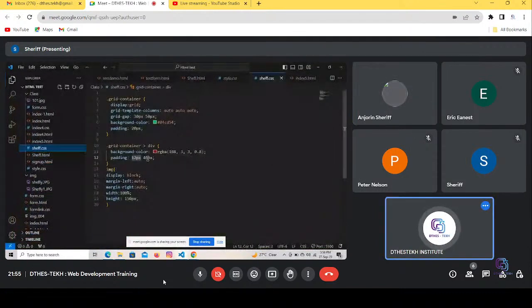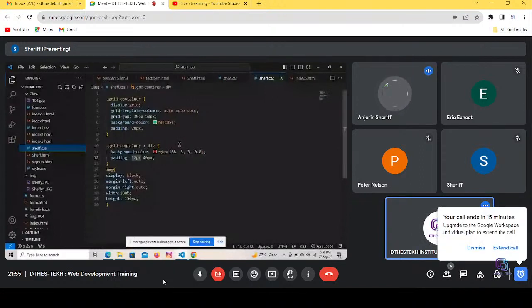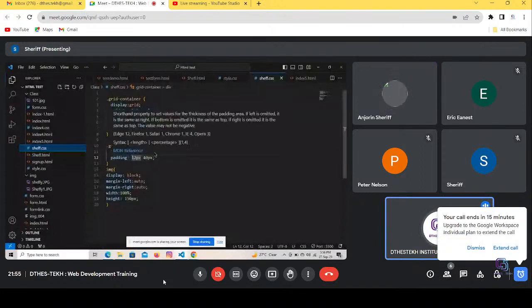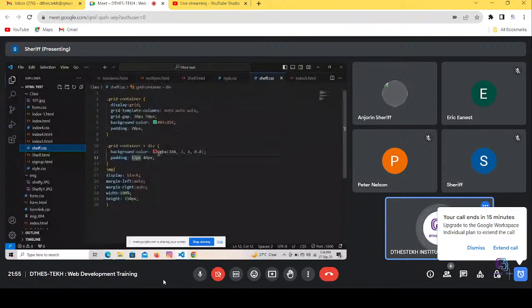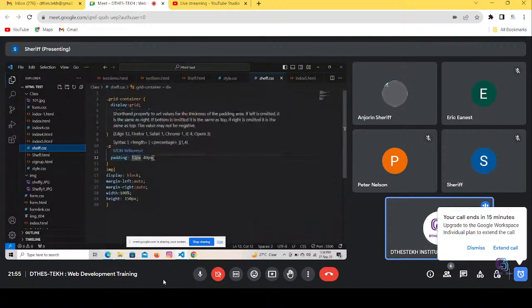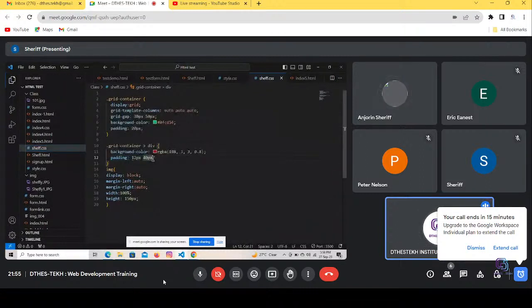Now the next one, 40 pixels, is for the what? The right. Yes, that's the right. The next one is taking 12 pixels. That's for the bottom. Now the next one is for the left, and that's 40 pixels. That's why you see that the left and the right have the same space, while the top and the bottom have the same space. Are you with me? Yes.